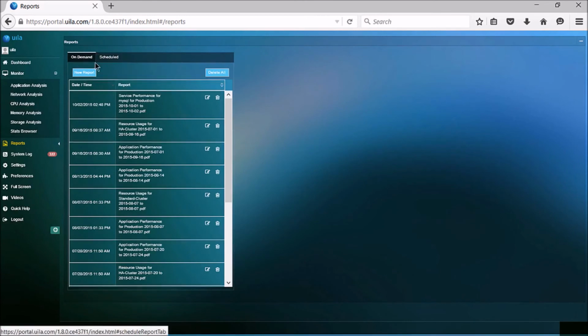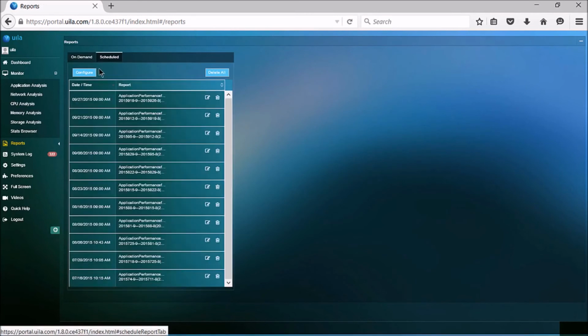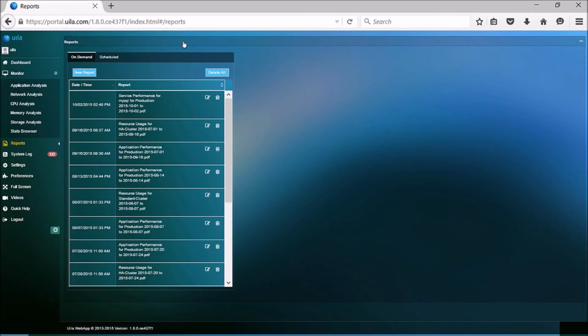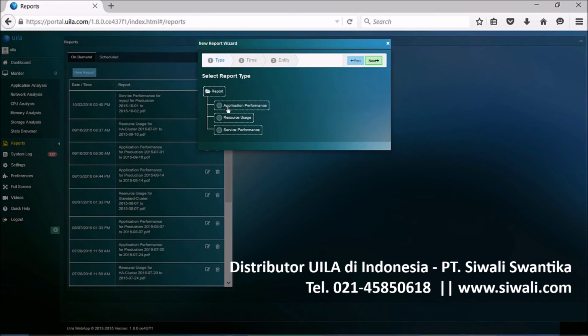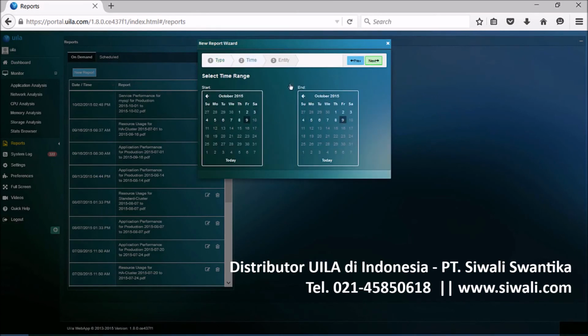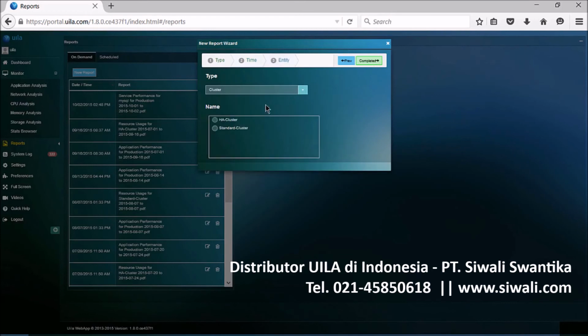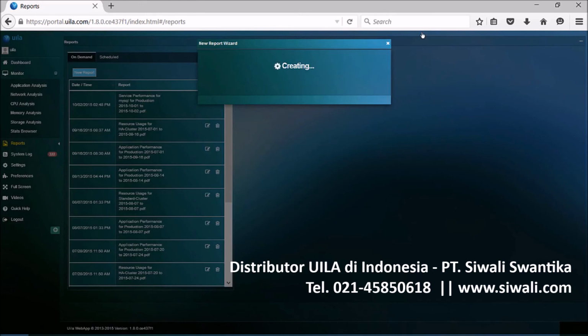The first option is to create an on-demand report, which you can create on the fly, or a scheduled report, which would be something you'd want to create and have it run automatically on a scheduled basis. In order to create a report, simply click on New Report, choose the type of report, the time frame, and the entity, for example, a data center or a specific host. And that's it.